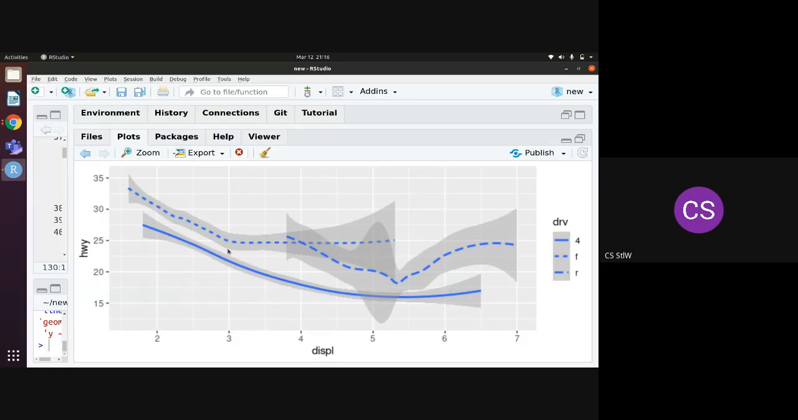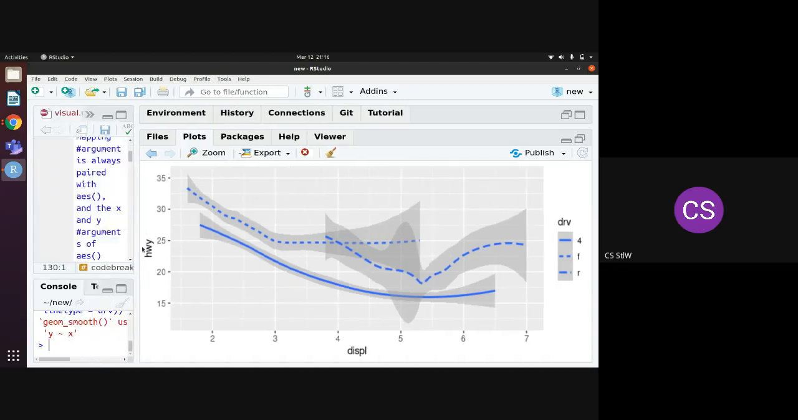So for the four-wheel drives, this is their curve, their line. For the rear wheel, this is their line. And for the front wheel, this is their line. I hope that is clear and you are able to see that. And you can now analyze that data based on the drive or the type of drivetrain.